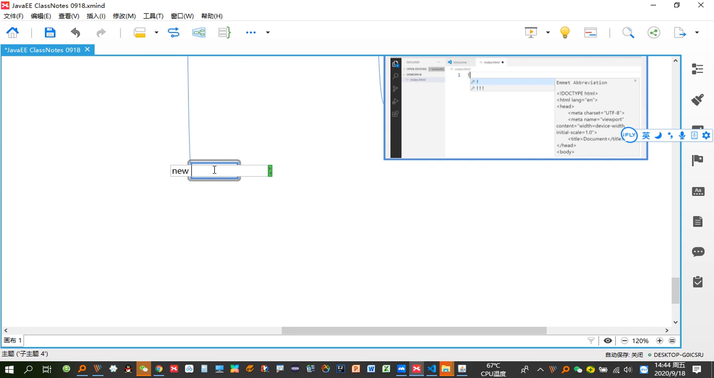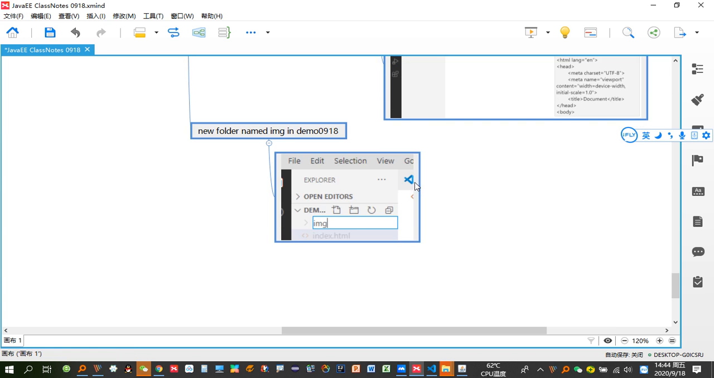So, new photo, named imaging in demo. Okay, like this way, and then I will copy.